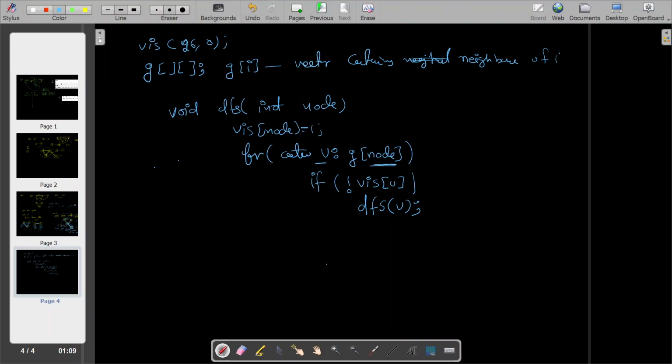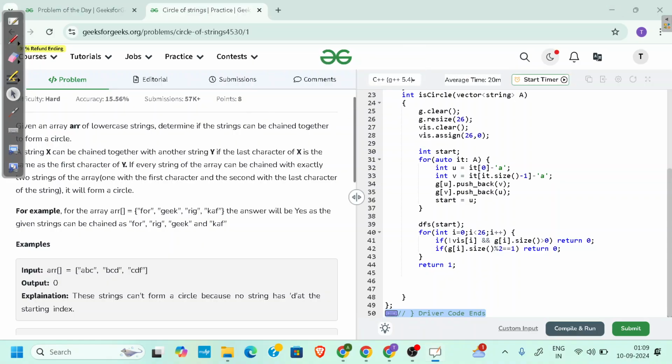Okay, so this way, suppose there are components like this. If we start from here, we will mark this, go to this, mark this, go to this. From here, this is marked and this is marked, so this loop will end. It will not go to this other component. Okay, fine. Now let's explain the code a little bit.